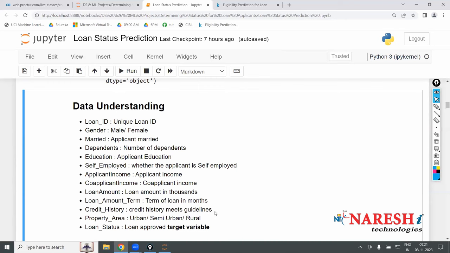That data cleaning, whatever that entire data cleaning is, depends on your business problem. Based on the business problem, you are going to do the data cleaning, data wrangling. Now, here we have to consider this one as dummy variables. Whatever the property area is, that should be considered as dummy variables. That has to be considered as ordinal variable. That will be decided based on the business problem.